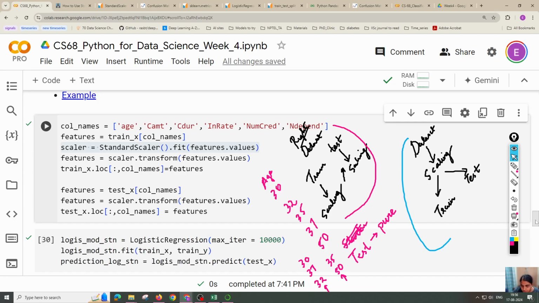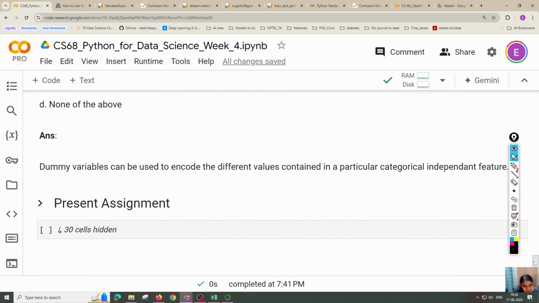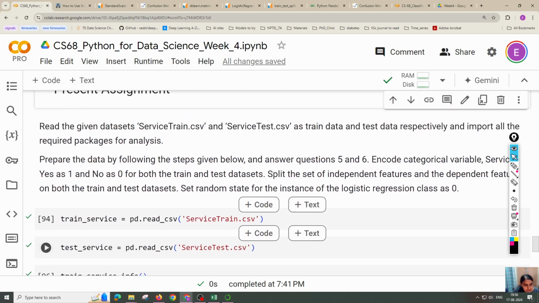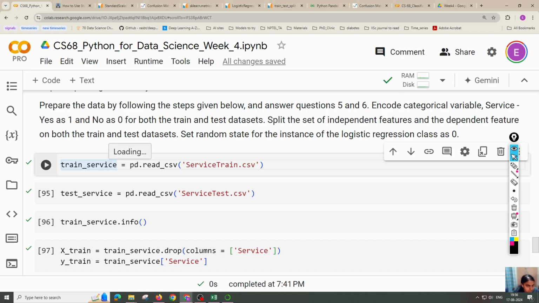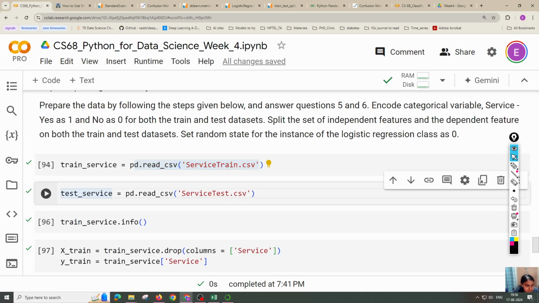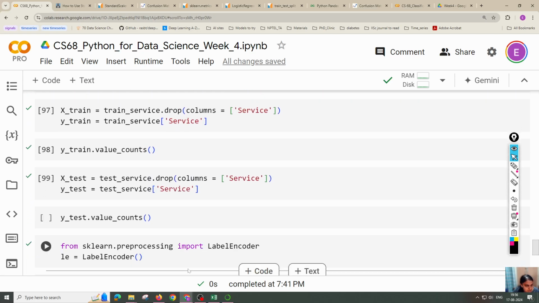Okay. If you do that, you can directly call it here. I'll be sharing this one. I've put the train service data frame, like this pd.read_csv, and the test service data frame in this way. Separately you have to call them. Now the same things will continue.